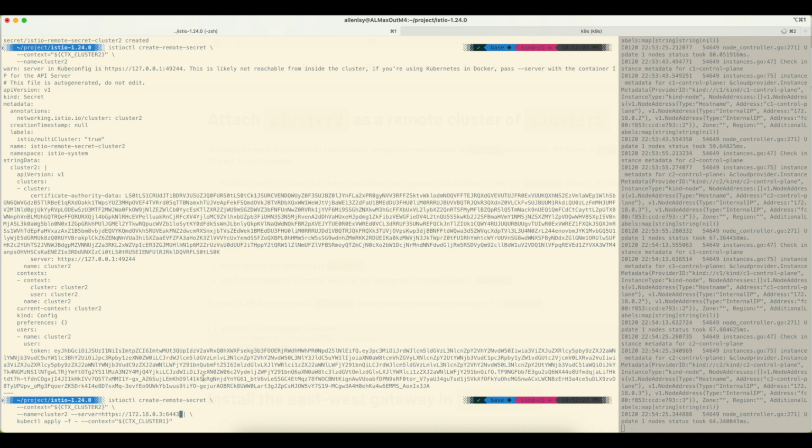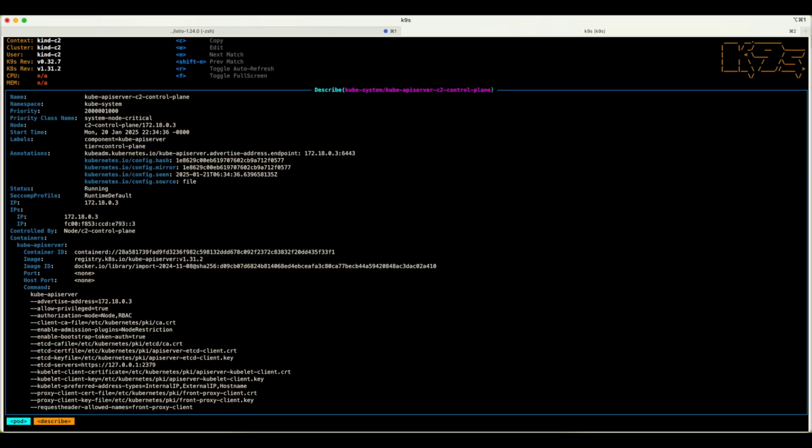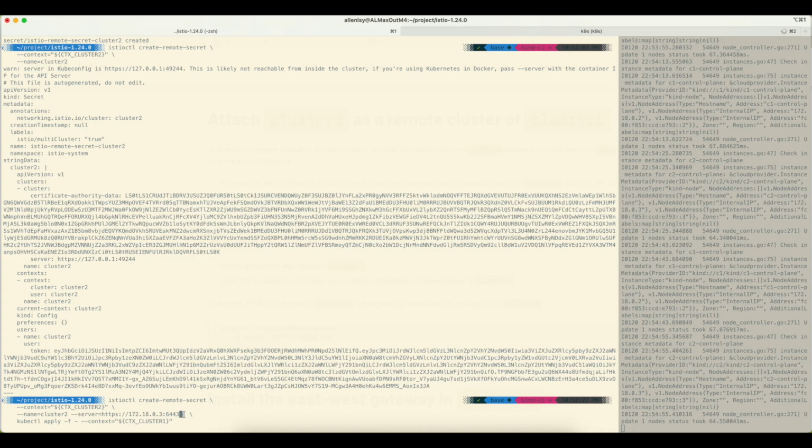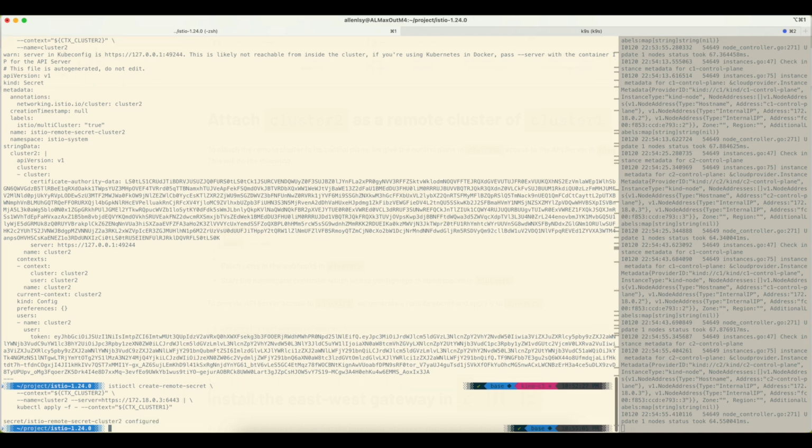So I tried several solutions, and I found that we have to use the HTTPS protocol. And also, if you take a look at the description of the API server, this server is only exposing the 6443 secure port to the external world. So that's why here we need to set 6443 as the port number. So if you create a remote secret like this and apply it on cluster 1, that should be fine.